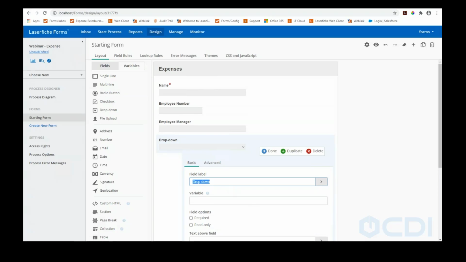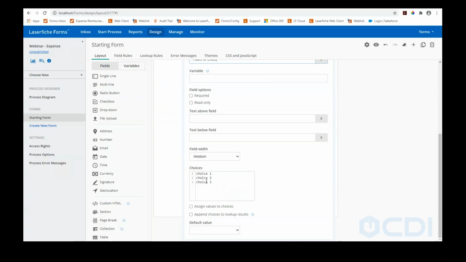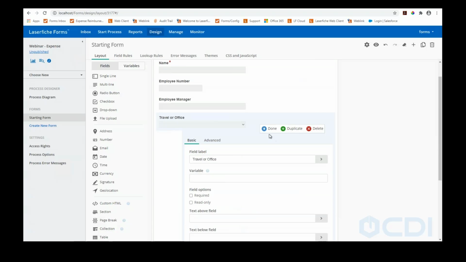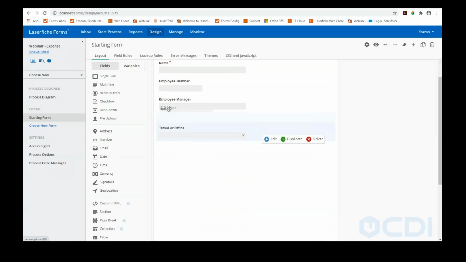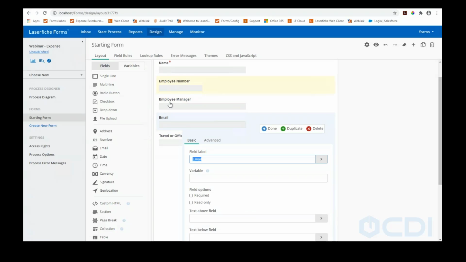If you want to have a drop down, this is where we would select that. Drop down fields are very easy to create. In fact, with this one, we'll just say travel or office. And down here you have your choices. You just hit enter for each one of these, and then that'll create a new line. We can say other. You can have a default value if you want. I think we can leave it like this. If we want to put something above that, once again, just drag and drop where you want it to go.